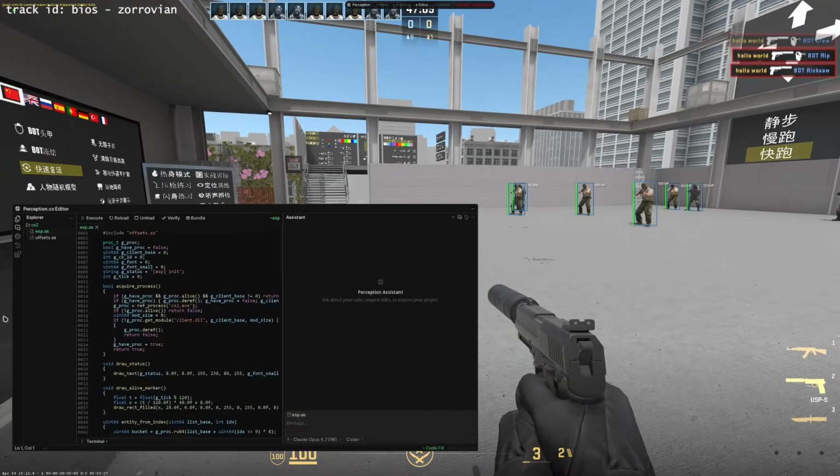So the ESP works now, but the health flag is really difficult.